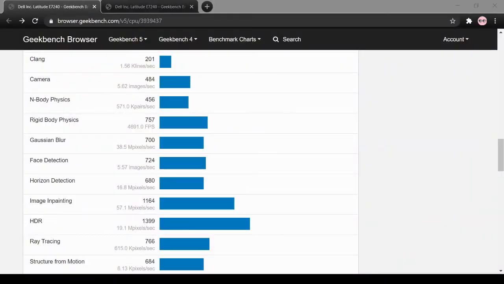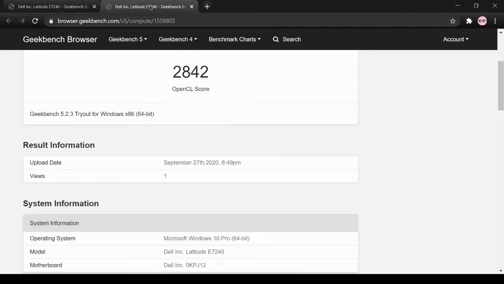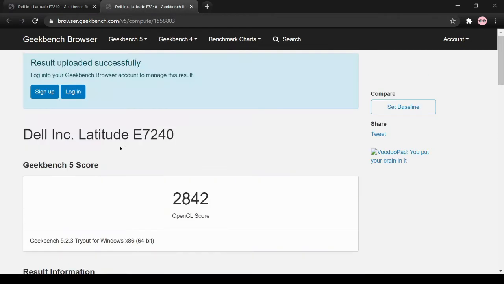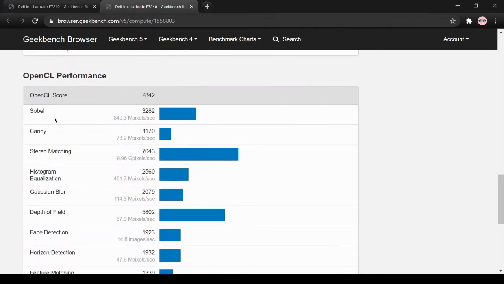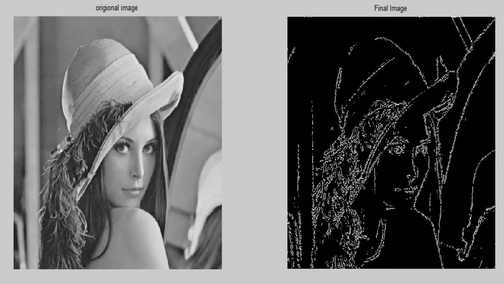Now I am going to explain the 5 software categories on which the compute benchmark measures the performance. Sobel. The Sobel operator or Sobel filter is used in image processing and computer vision, particularly within edge detection algorithms, where it creates an image emphasizing edges.